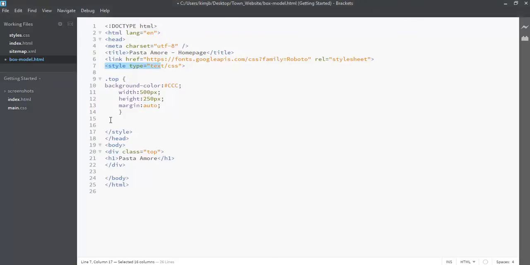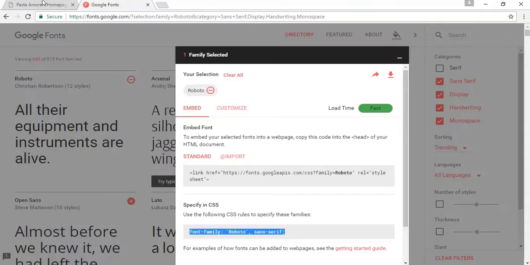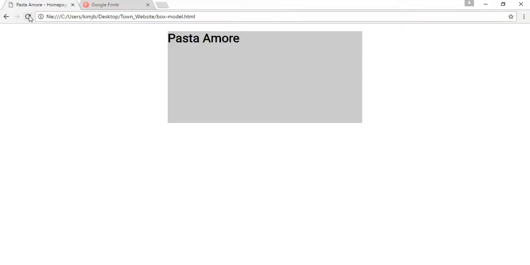Come in here. So we want to change the H1. So we're redefining the H1 tag. And we'll change the font family to Roboto. So if we hit save, come over here and refresh, voila, our font is applied.